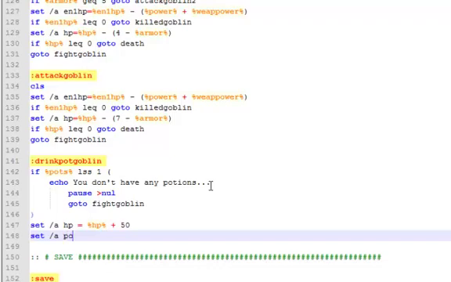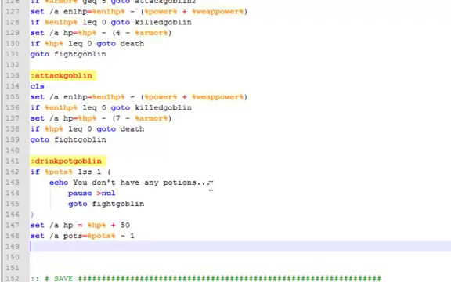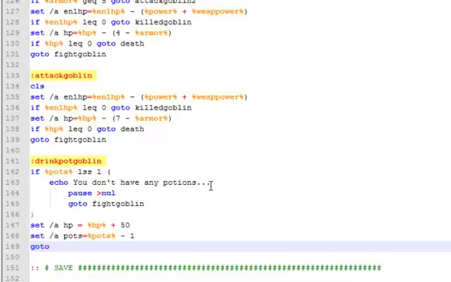/A pots equals pots minus 1. And then go to fight goblin. And that's what we got today.